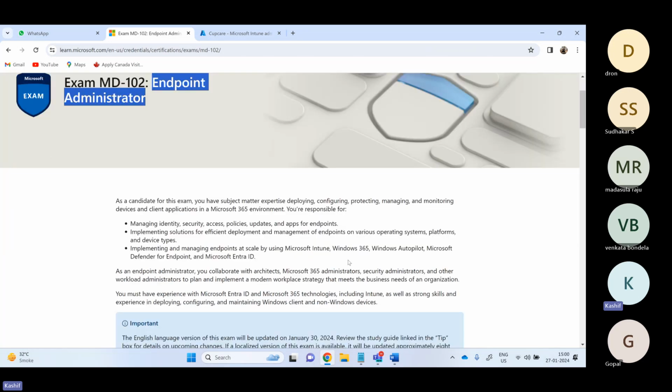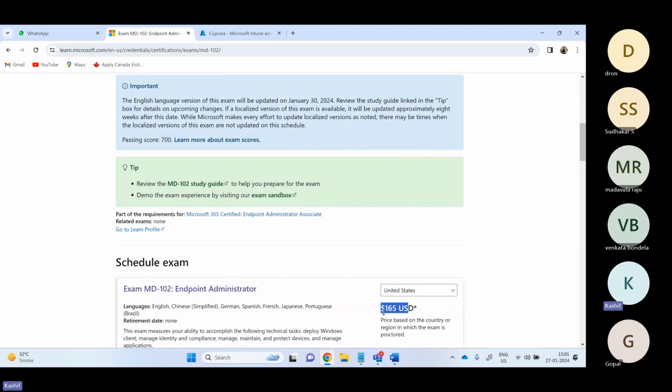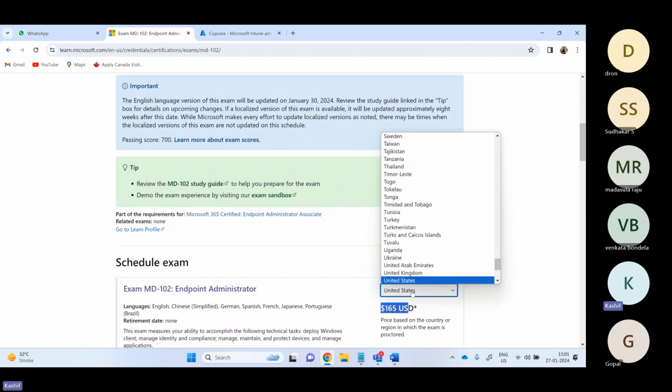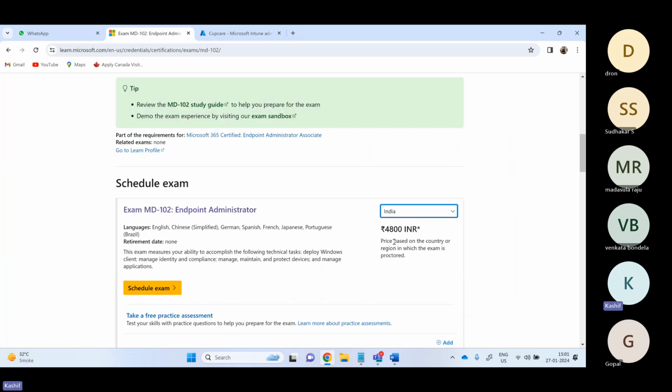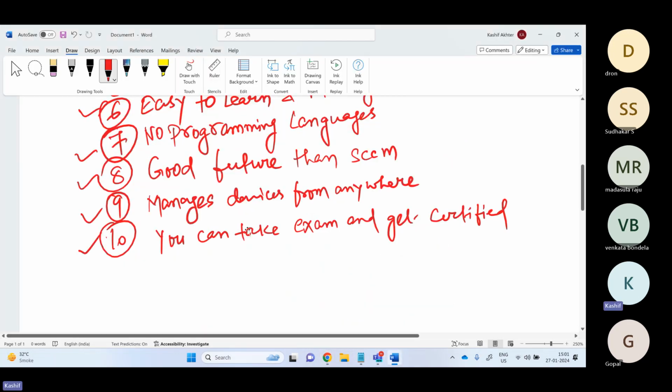The cost of this exam is 160 USD if you are in the US. If you are in India, then it is around 4,800 Indian rupees. So it's easy to learn. You can become certified by taking this exam. For SCCM, you don't have any exam. No more exams are there for SCCM. Microsoft has retired all the previous exams. They are expired now.